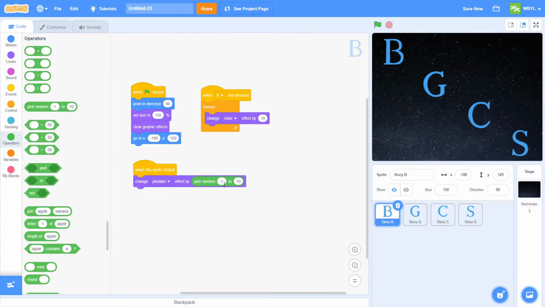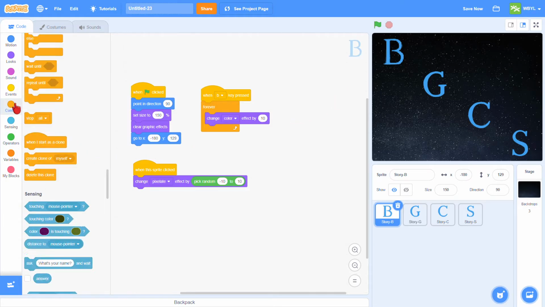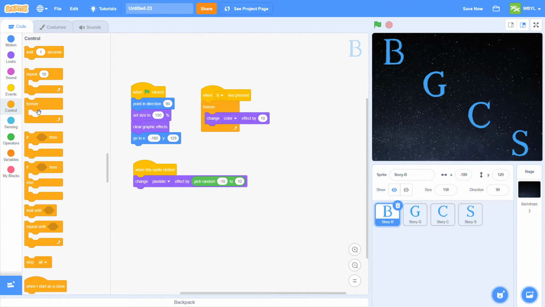So I'm going to change this now, change that 1 to -10. Oops, -10. So now, if I click my letter B, oops, I got to turn it on forever. Before you do anything else, we're going to go over to control, the orange circle right in the middle, and grab another forever block, put it right underneath when this sprite clicked, so that it now looks like a T-Rex wearing a baseball hat and a really long tongue.